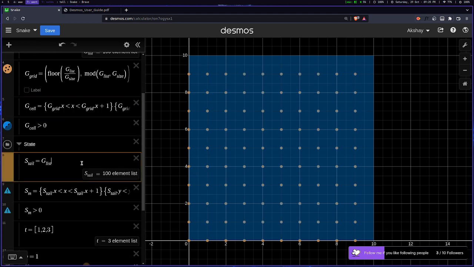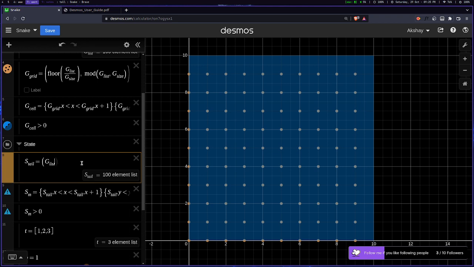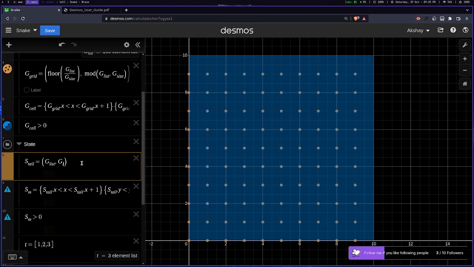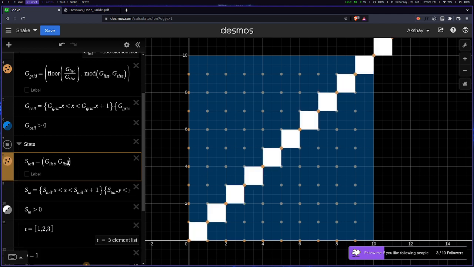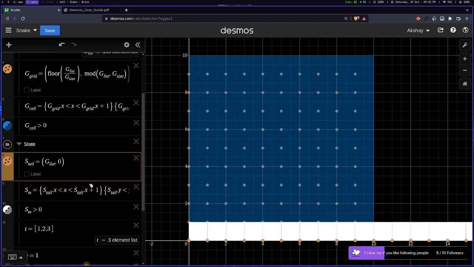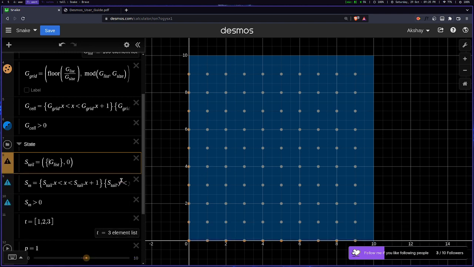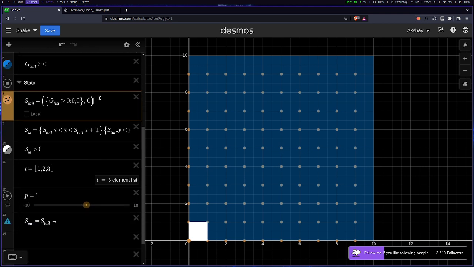G list, yay. Okay, so S tail is G list, but every item is G list, comma G list. No, that's not what I wanted, but okay, doesn't matter. 0, G list. Or how do I include G list but not include G list? G list is conditional. G list, if G list is greater than 0, let's make it 0, L 0. Does that, yeah, that worked.